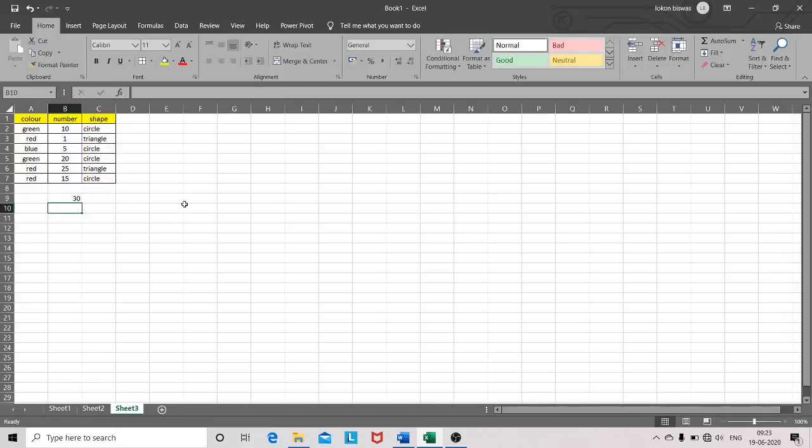Press enter. So as you can see, it takes this one and this one, and the sum of the values of these two is 30. So it takes that value. So this is how the sum function and count function work.